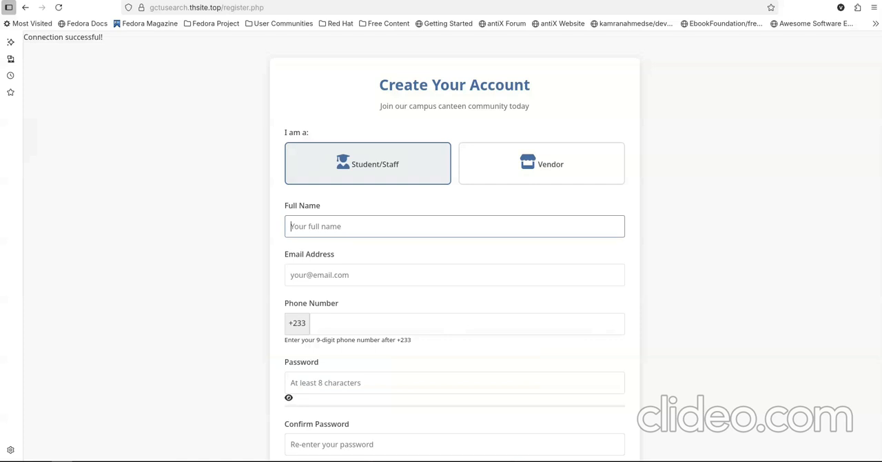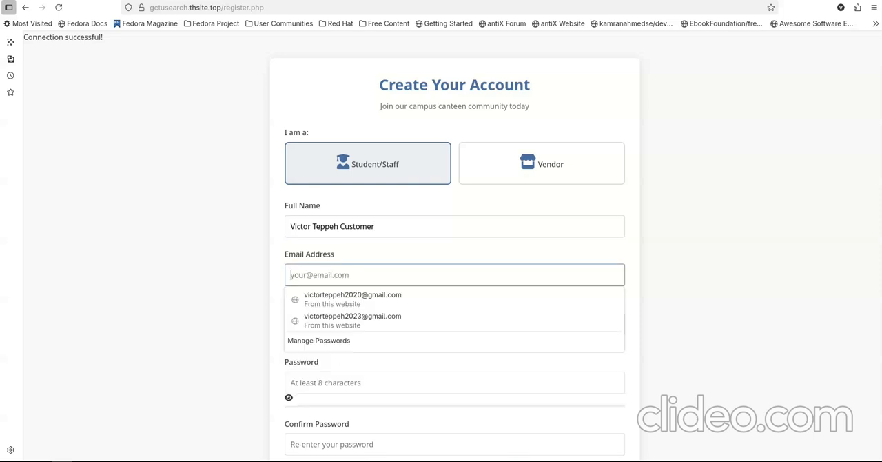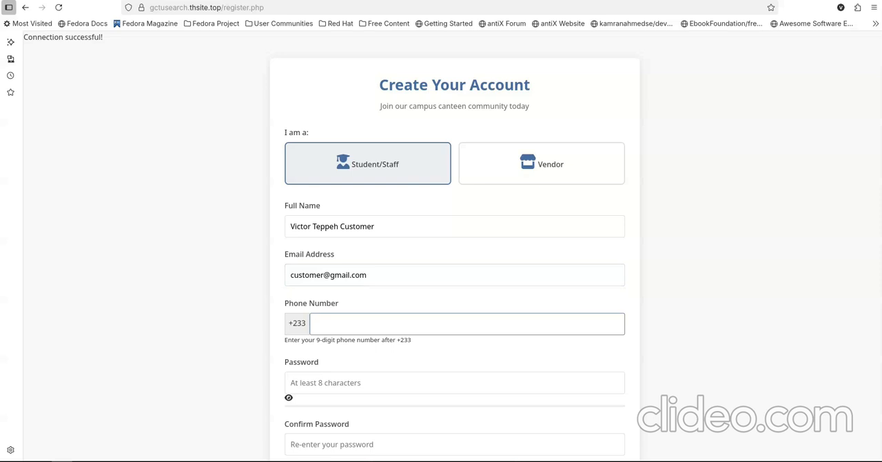So we are going to create an account, and the accounts we are creating right now are for students and staff, the customers who are going to order the food. So we fill in our full name, then our email address. From there, we move on to the phone number, and then we move to the password.